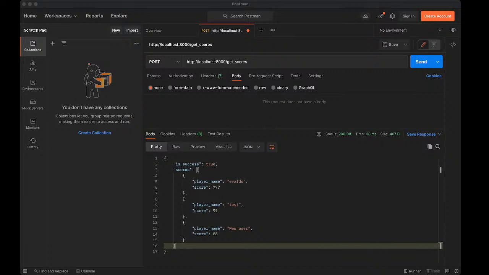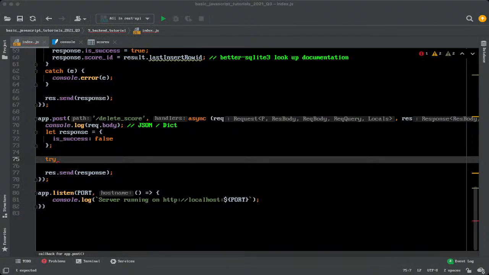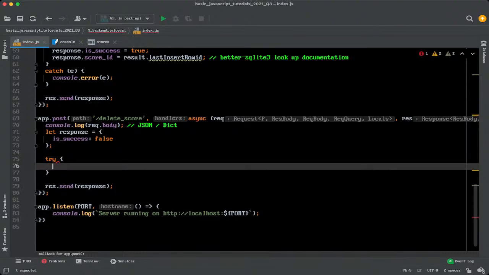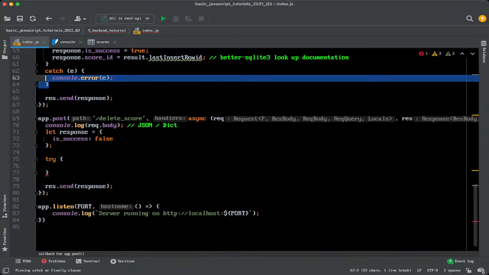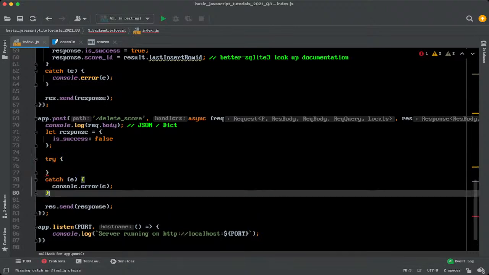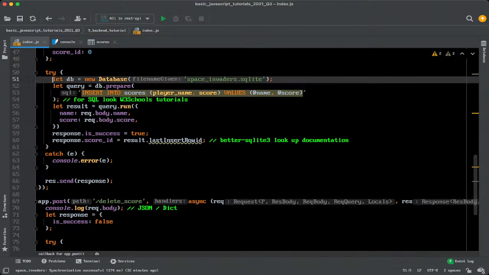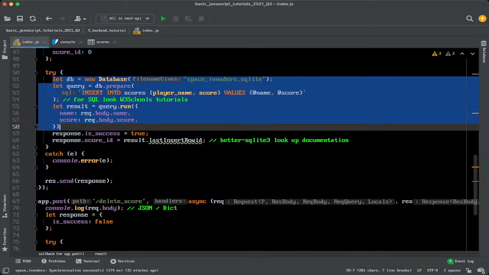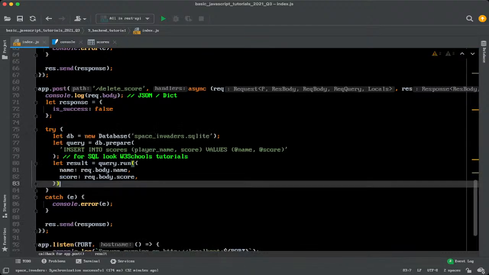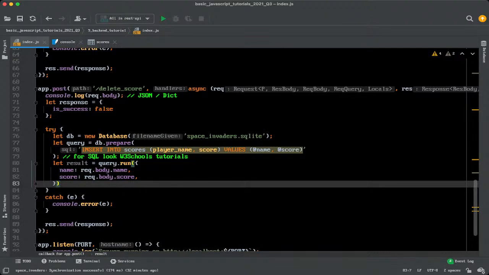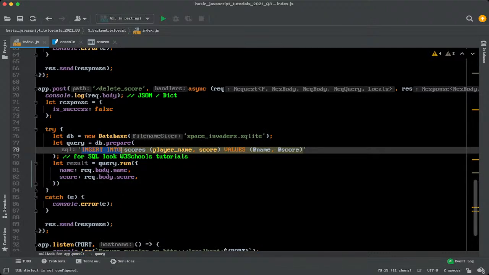So let me try to write it. So false. Let's write then here try. Oh, sorry, I didn't see that I didn't share my code. So for the deleting part, let's write here this one. So catch. This will be, I guess, quite easy. Like that. And then here we can write delete.